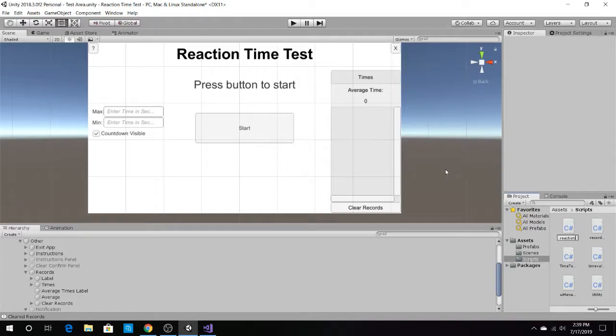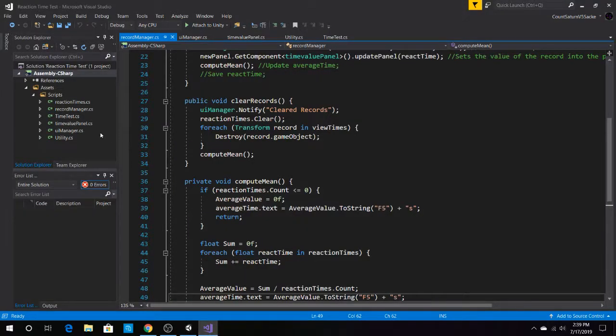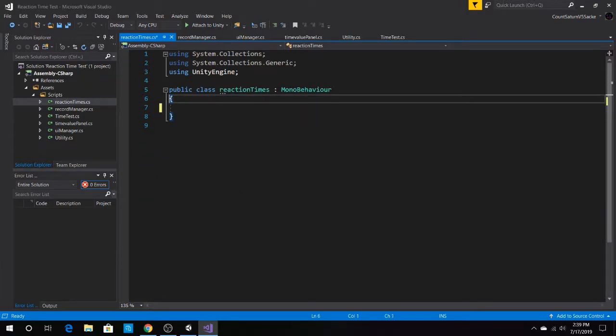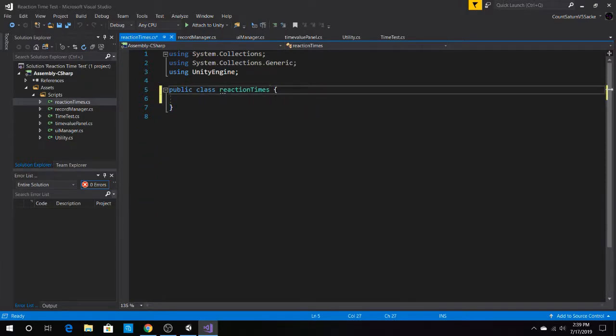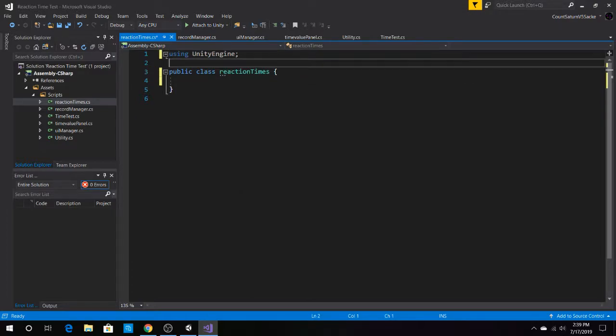Reaction times. We'll make this a script. So go ahead, reaction times. I don't believe we need to do this. We definitely don't want this to be using MonoBehaviour. I'm not sure if we'll be using the Unity engine, but I'll just put it there just in case.